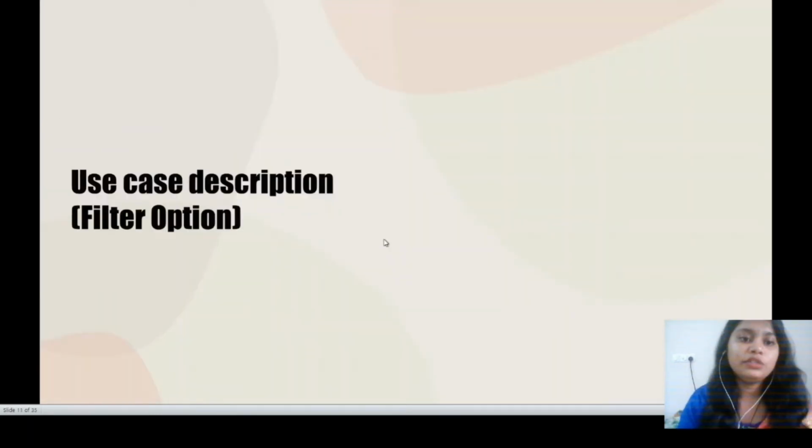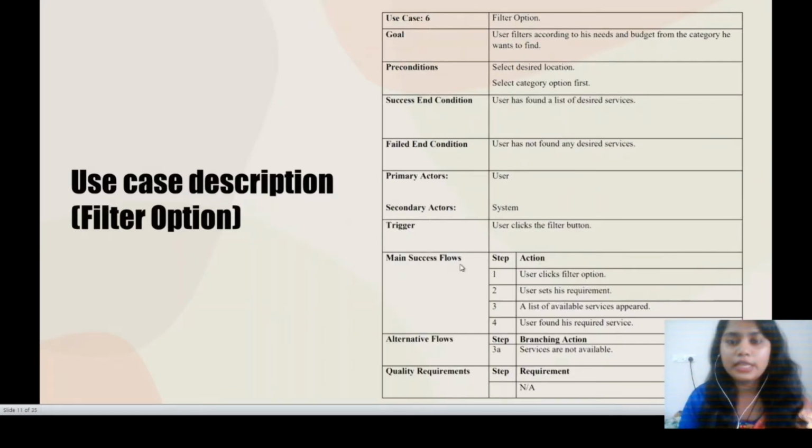Here is a use case description of the filter option, which is a special use case of our system. The precondition of this use case is that the location has to be selected first and a category has to be selected first to filter the categories.